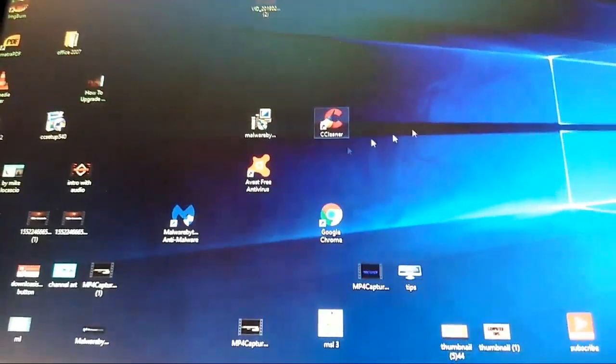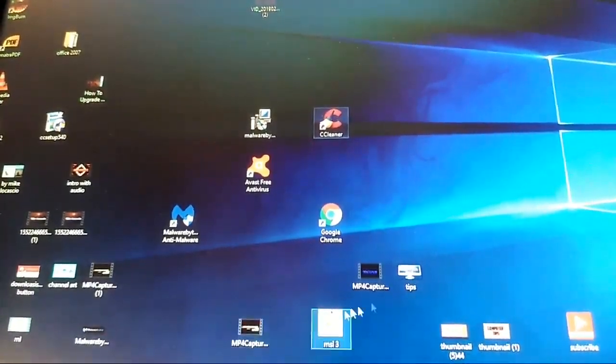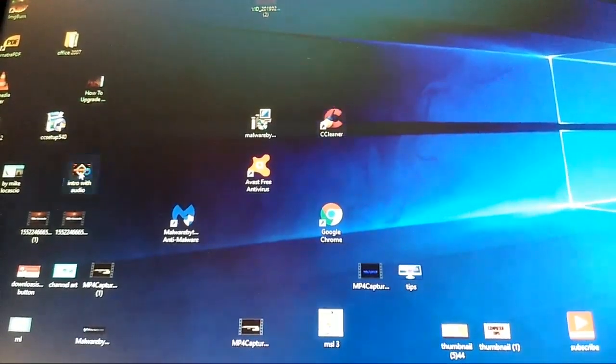You got 3 programs there that are excellent programs, and they will really help your computer. I recommend for everybody to get them, and those are really good programs.